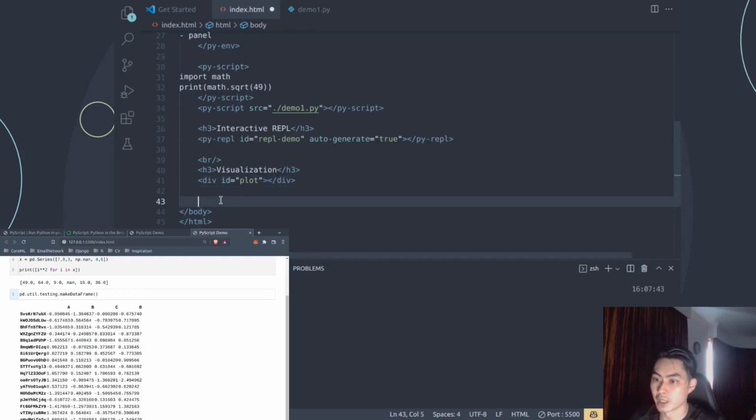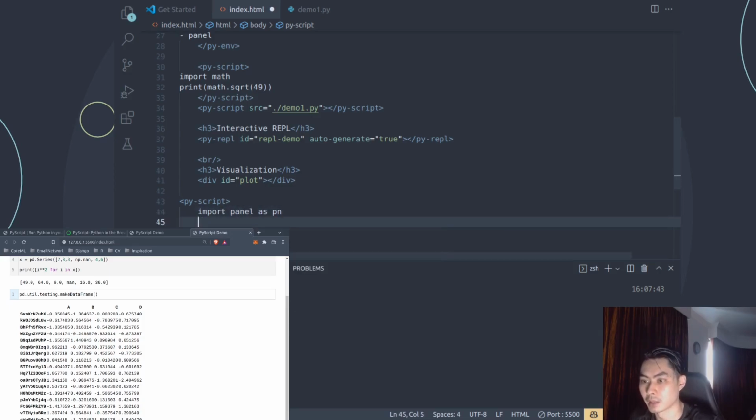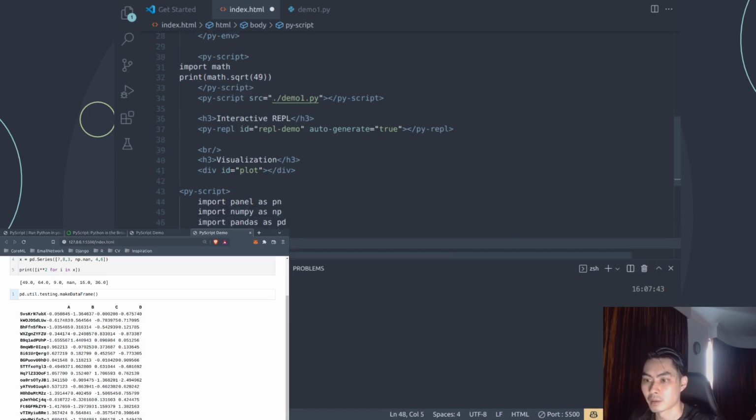And now we're going to generate that plot using PyScript again. So similar stuff you learned up here already, PyScript. And from here, we're going to say import panel as pn, import numpy as np, import pandas as pd, and we have bokeh there. So we're going to bring from bokeh.models import ColumnDataSource. You don't actually even need that.